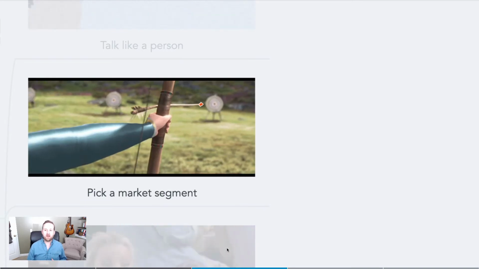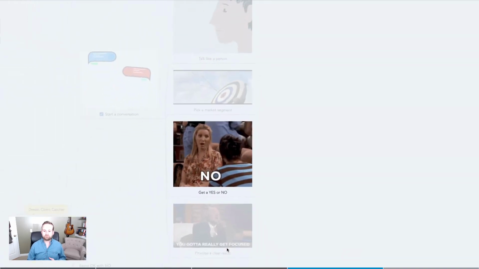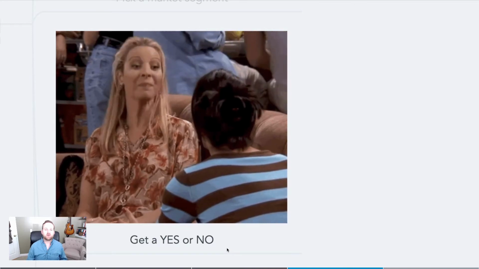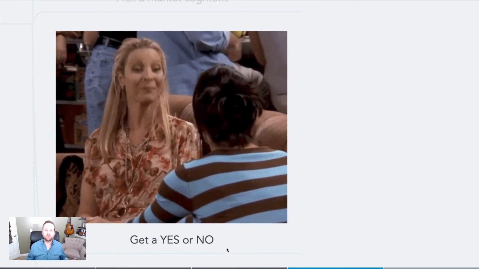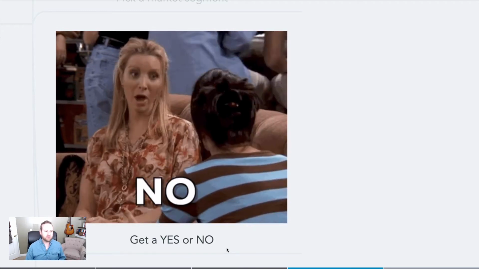Now, you can't scale that infinitely, but if you need revenue and you want to scale growth quickly, pick a market segment you know you can solve a problem for, and then just get an answer, a yes or no. It's okay. It's okay to get a no.